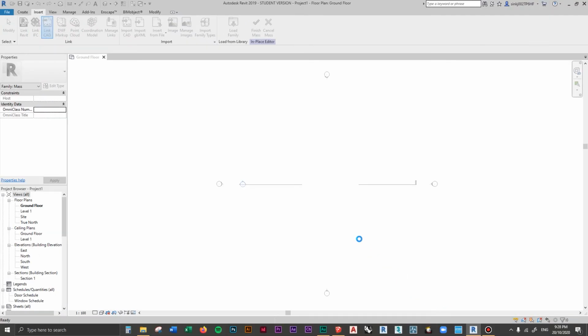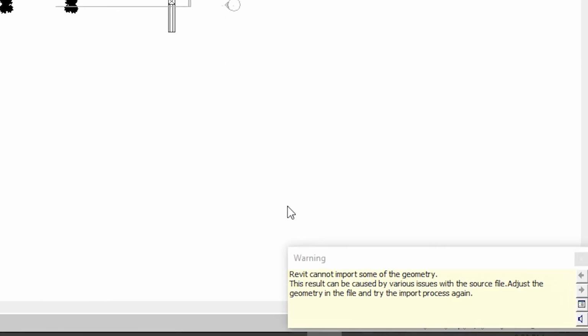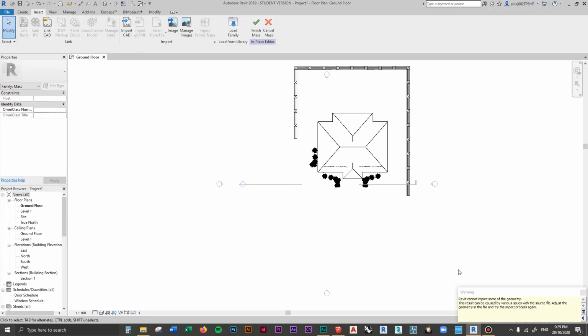This will take a little bit of time and will depend on how big your file is in SketchUp. We get the warning that Revit cannot import some of the geometry. This is not an issue. This usually is not an issue.